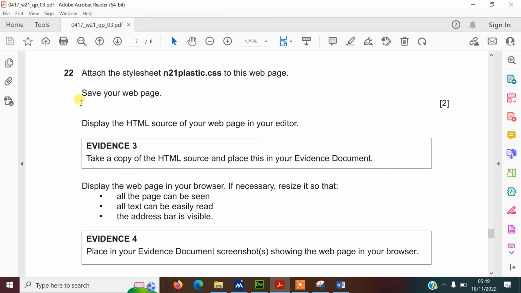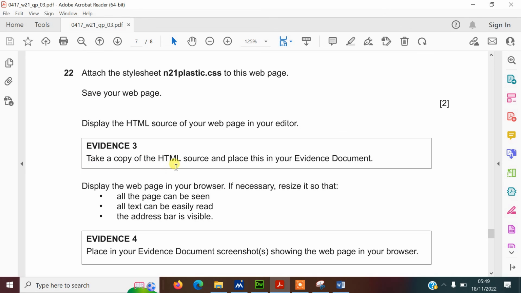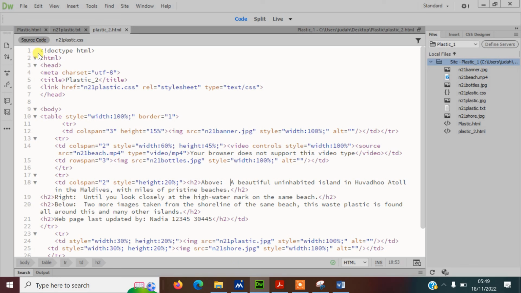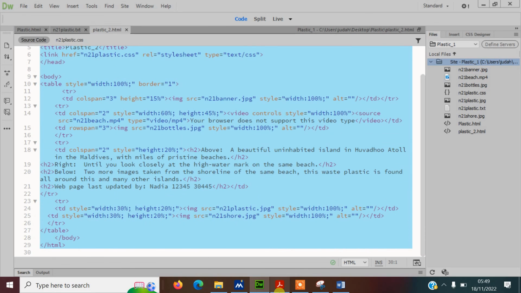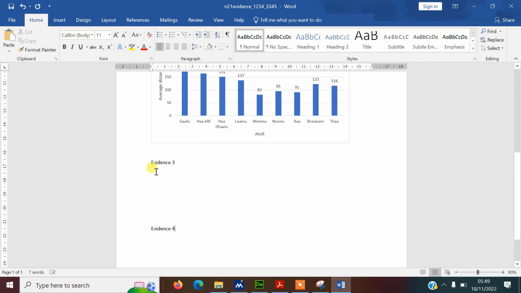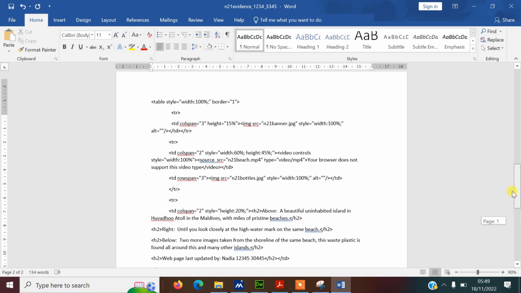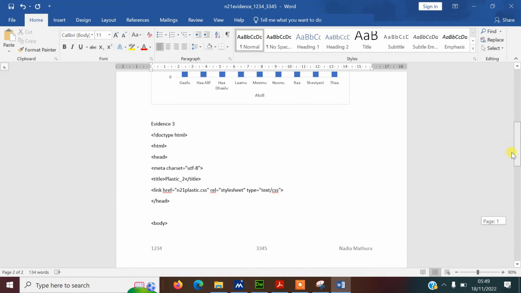Okay, so the next thing you need to do, save the web page, which I've done already, and then display the HTML source of your web page in your editor. So it should be in code view like this. And then it says, take a copy of the HTML source and place it in your evidence document. So I'm just going to copy this, and it's a fairly short piece of code. I mean, it wasn't a huge web authoring question. And then you just want to paste it into your evidence document under evidence 3.